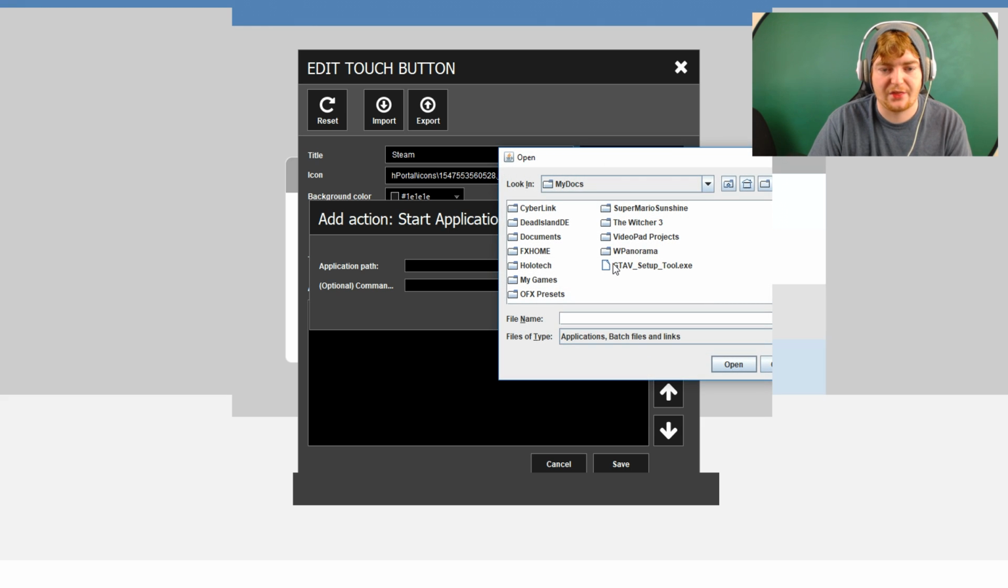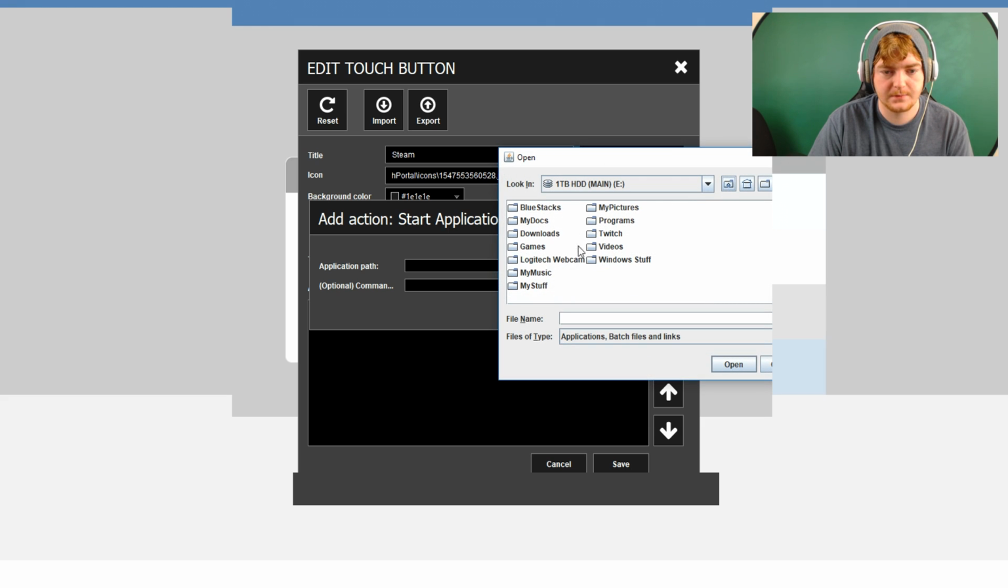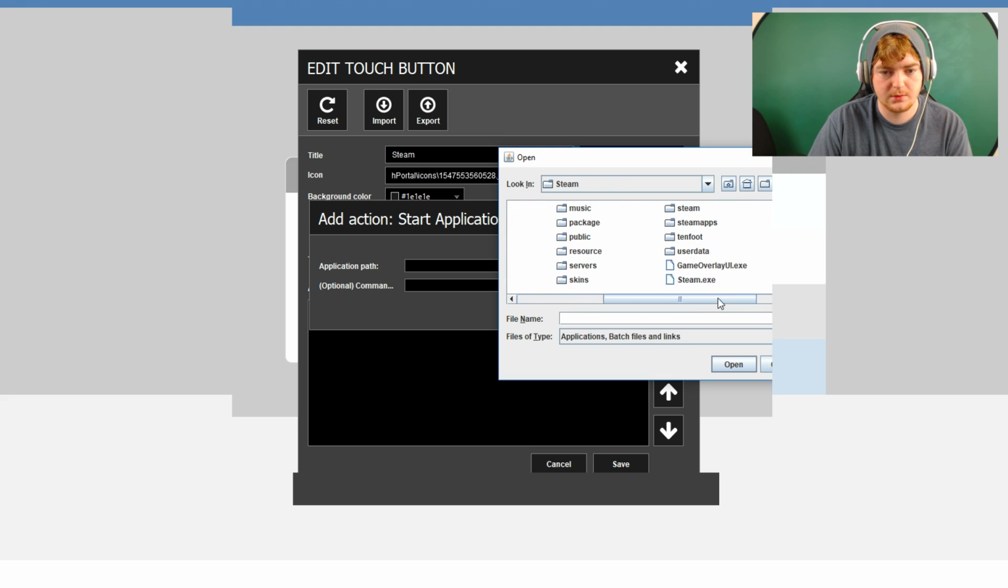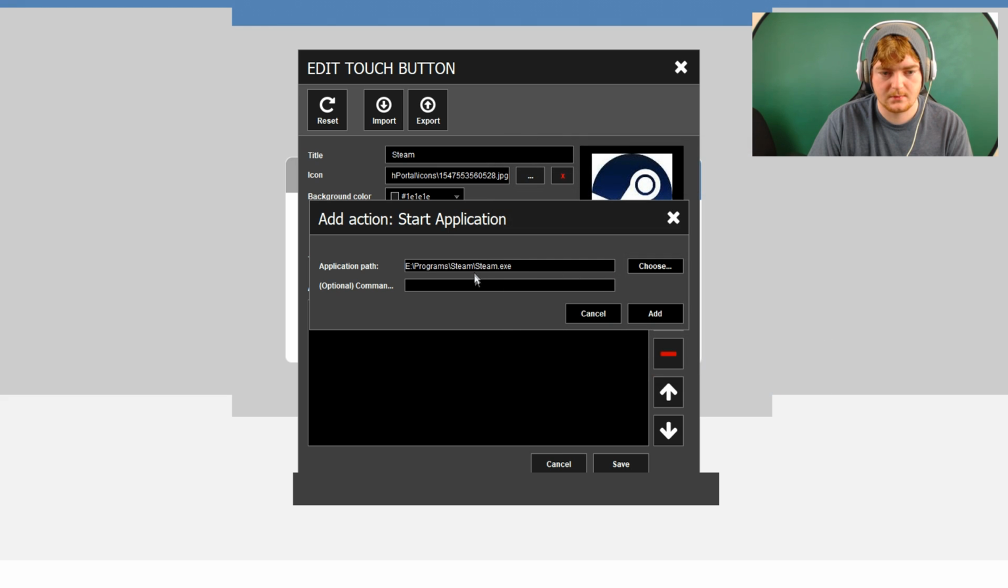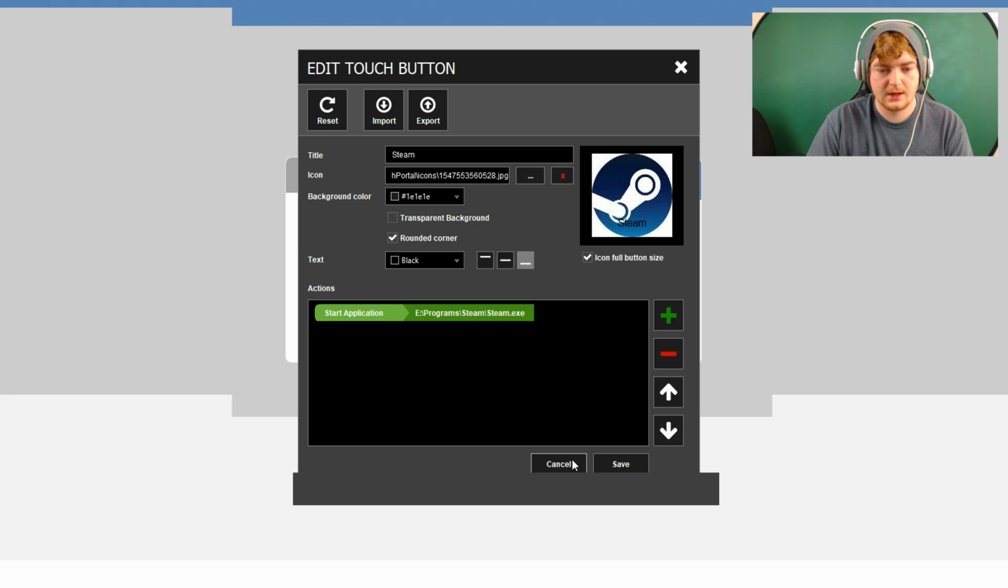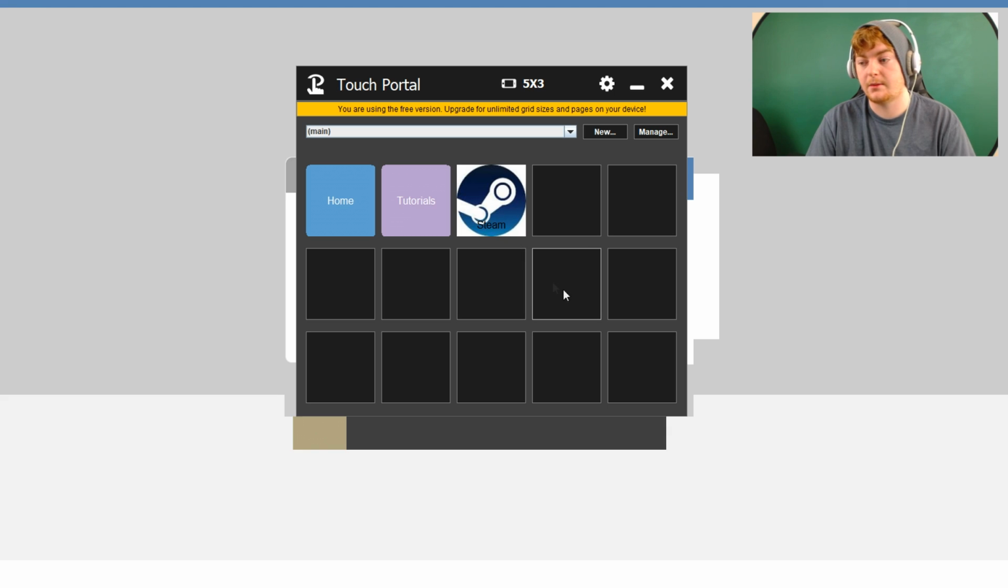So application path. We're going to have to find Steam. I'm going to guess that Steam is in Steam, but I could be wrong. I guess it's steam.exe. I guess that is correct. So there we go. What we've done is we've created a button with the title Steam. I just downloaded an image to use as the Steam thing. The text, slightly annoying, kind of wish the text wasn't there because that makes the button look ugly, but there we go. And then I've added the action to start the application, steam.exe. So if we save that, then we have a button here.